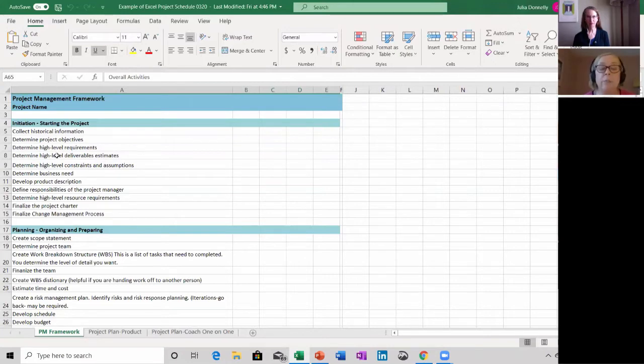This is not a project plan. This is a framework of what goes in when you initiate a project, and depending on the size of your project, you take what you need. I'm going to show a couple of examples of that for you.